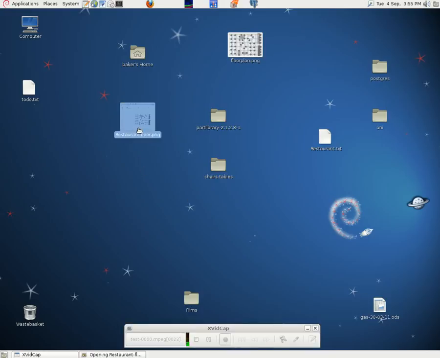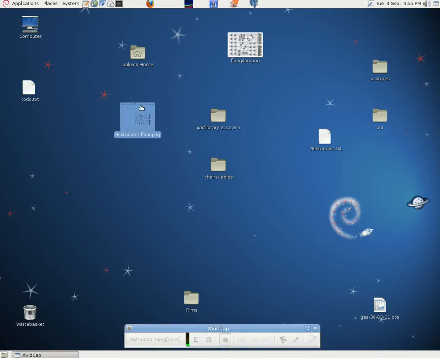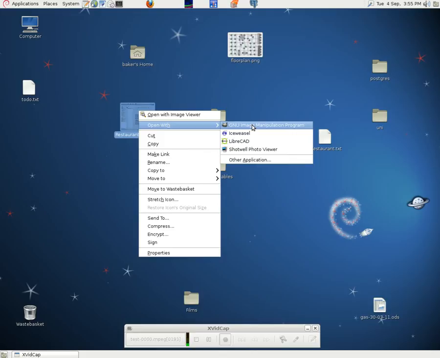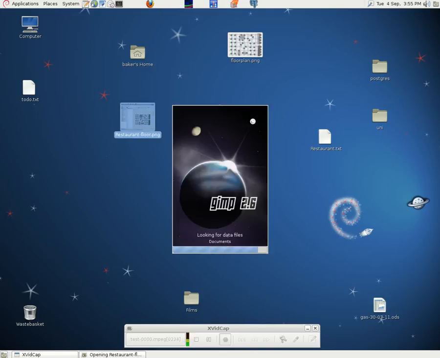Hello, in this clip I'd like to talk about floor plans for Unicenta. We started by taking a screen print of the page here and cropping the picture in the middle. We just pressed the print screen key in Debian on the keyboard, saved it to the desktop and opened it in the GIMP, the GNU image manipulation program.